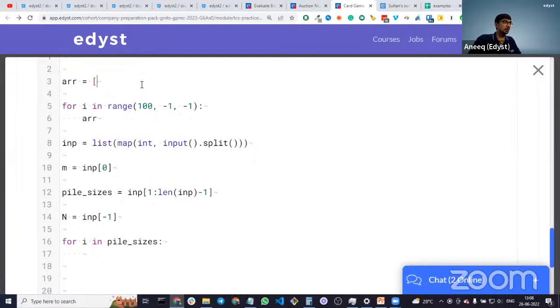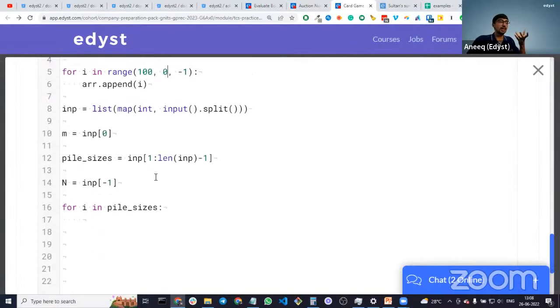Because we want to do bottom to top, and 100 is at the bottom, I'll just do array dot append. So I'll start at 100, 99, 98, 97, and so on, all the way till I reach not 0. So I should do 1, right? Up until 1. No, sorry, up until 0. So it will stop at 1. So 100 up until 1. So now I've got this particular array.